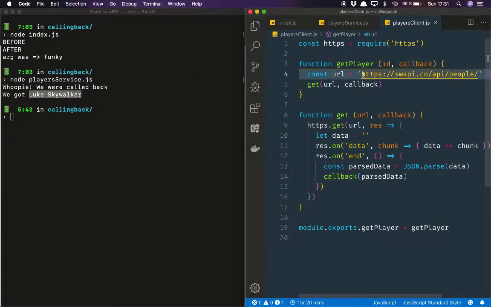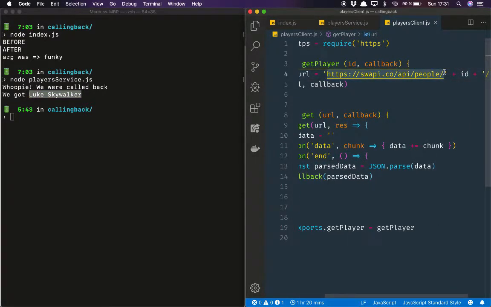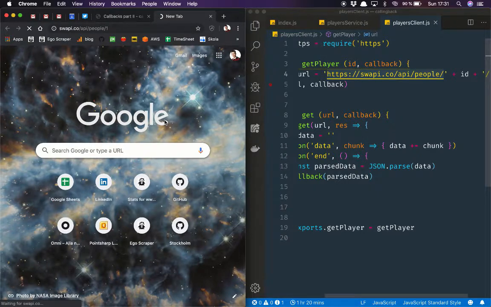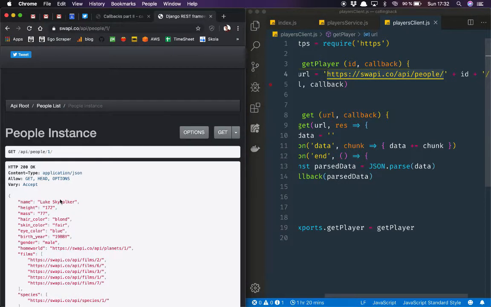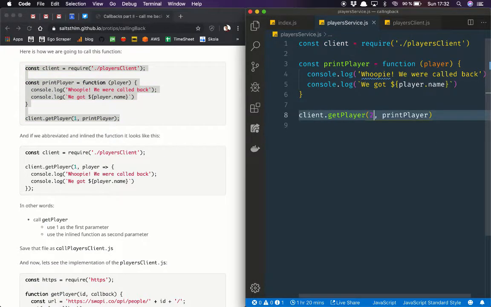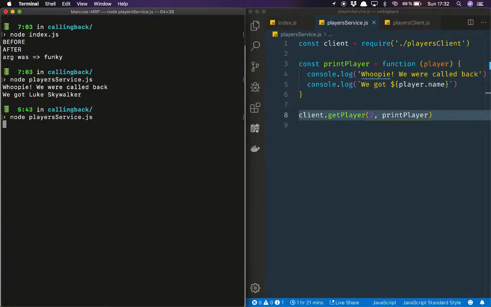So let's test this. We're going to take this function here. I'm not doing a curl, I'm doing it here. Passing it a 1, it will take some time, but we get Luke Skywalker. Let's be crazy and pass a 2 here. Now we should get some, yeah, we got C-3PO. So that's another character of the Star Wars universe.